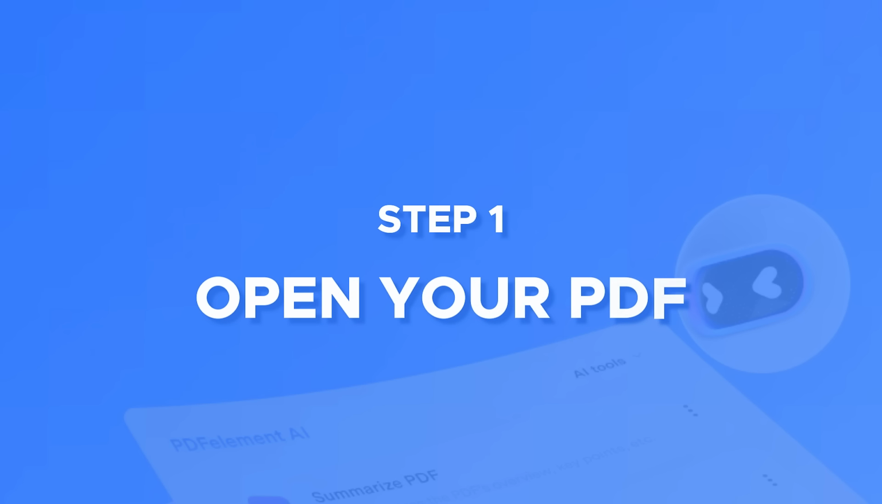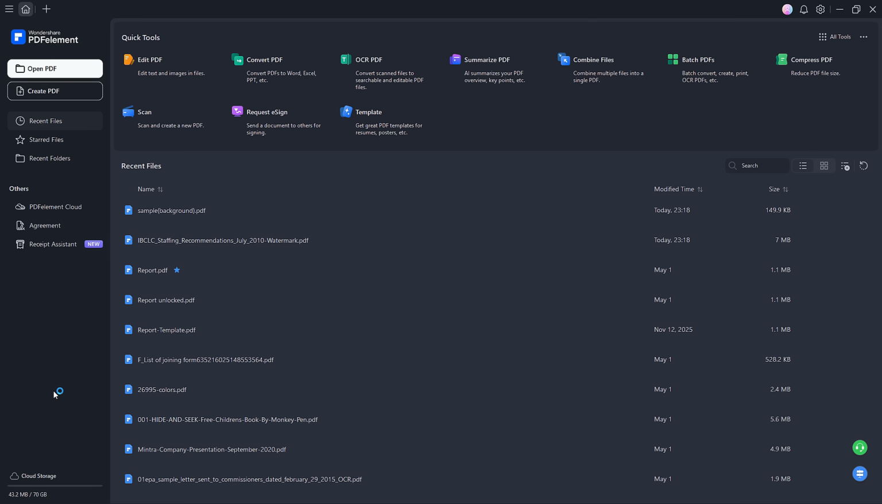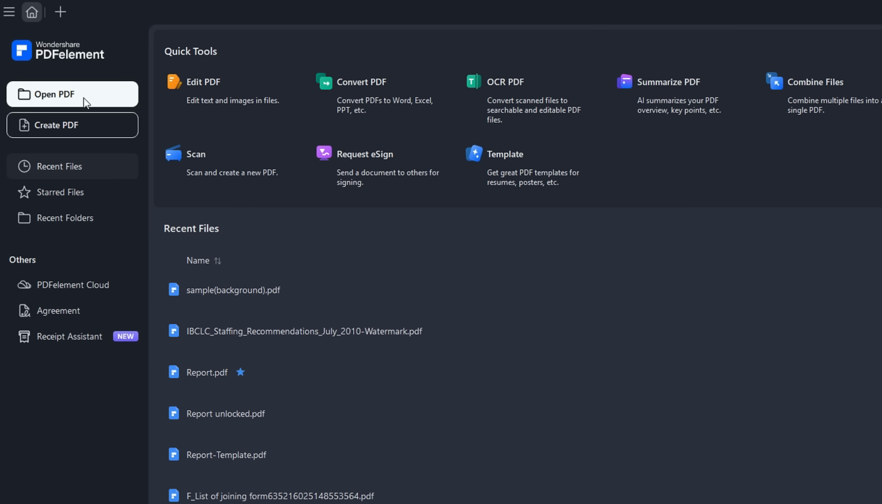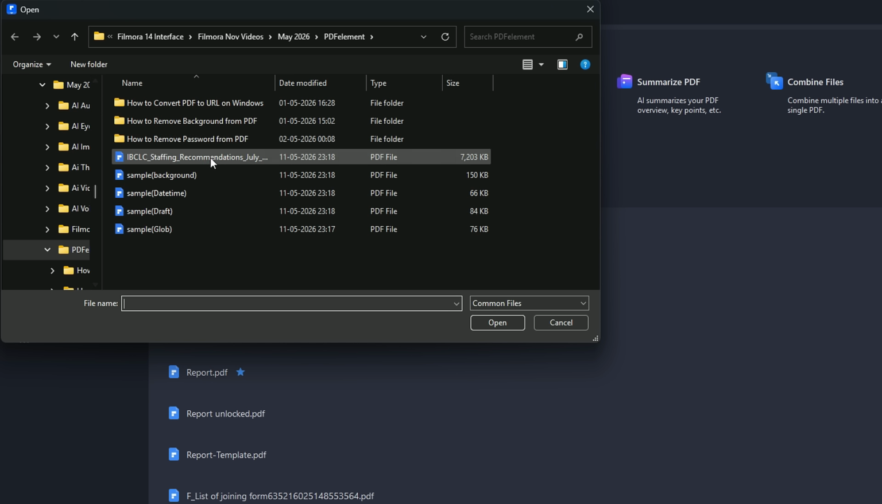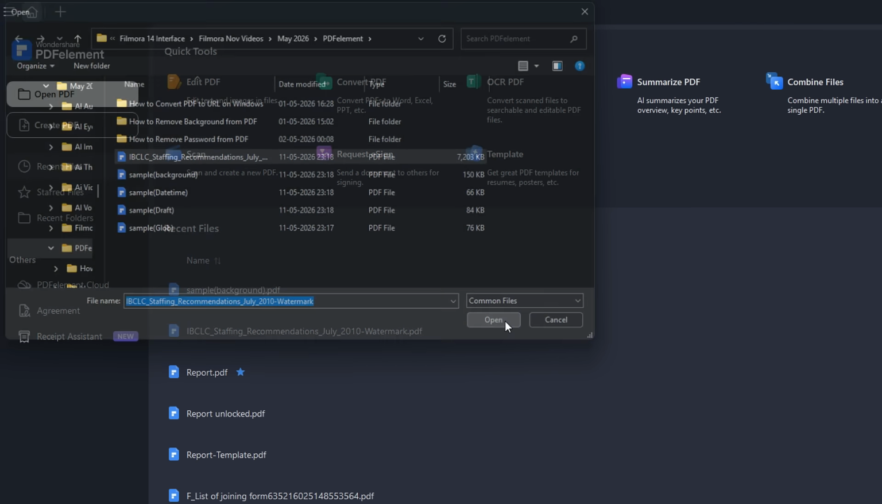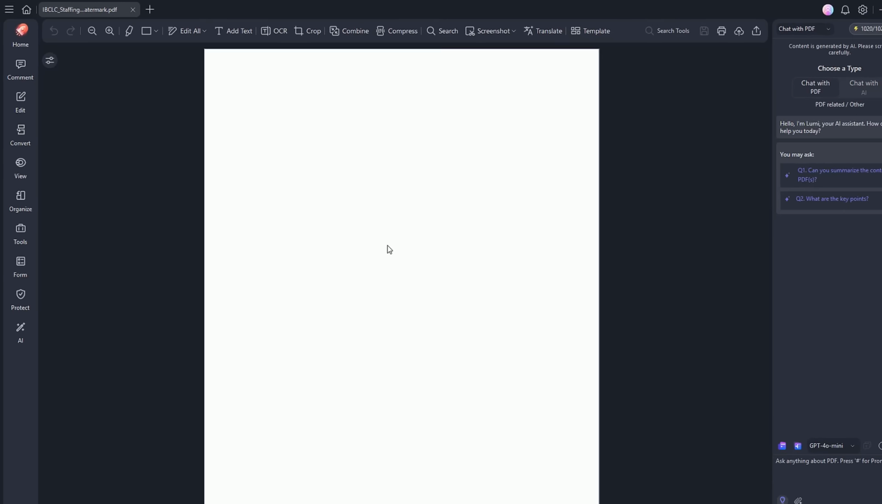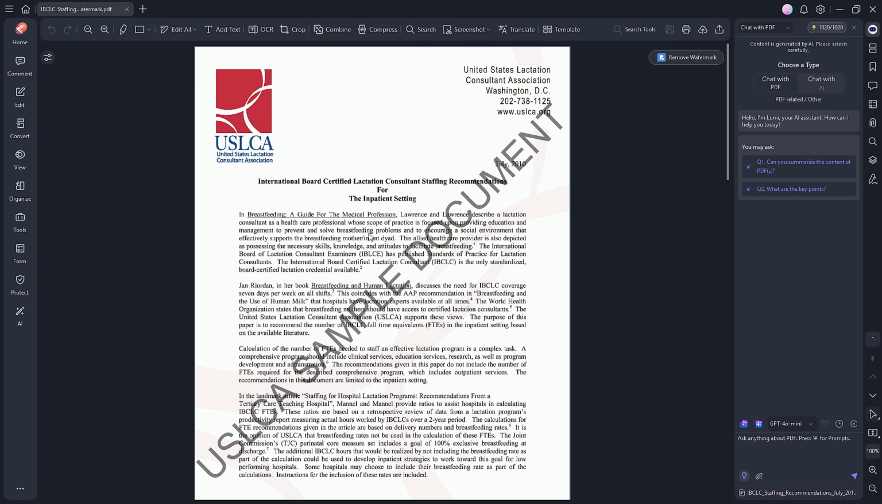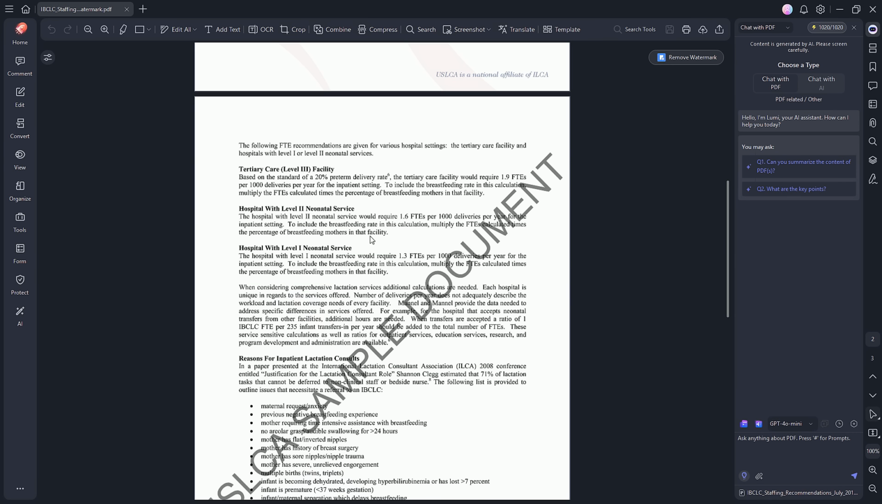Step 1. Open your PDF. First, launch PDFelement. On the home screen, click Open PDF and select the PDF file that contains the watermark. Once your document loads, you'll see the full PDF inside the editor. Now we're ready to remove the watermark.